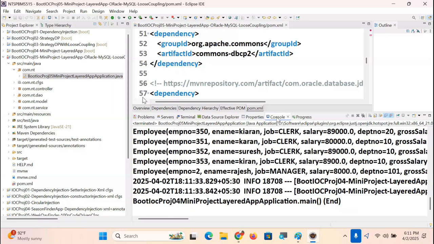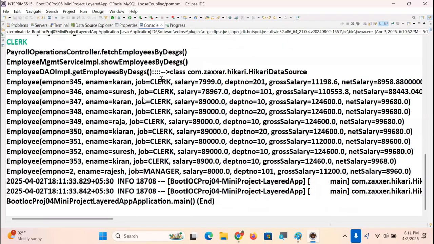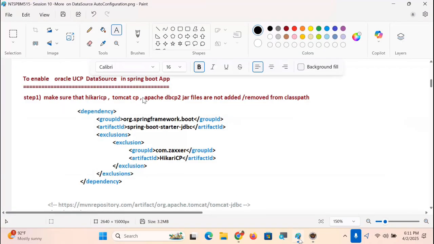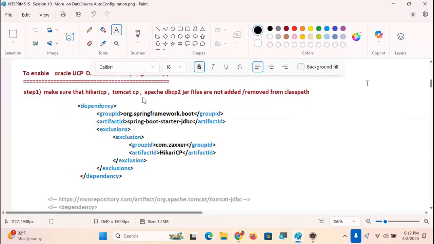This is my Hikari data source object or not, guys? This is definitely a Hikari data source object. I want a reply from you people. When all four jars are enabled, the first one, Hikari data source, gets priority, right? Best is Hikari CP because its performance is good. It creates the connection object very fast, it's the default one, and everything is good with Hikari.